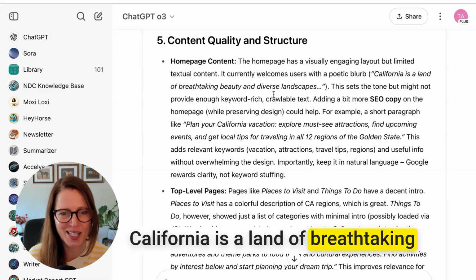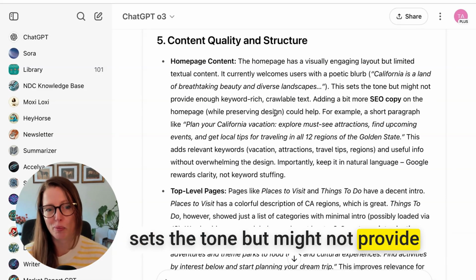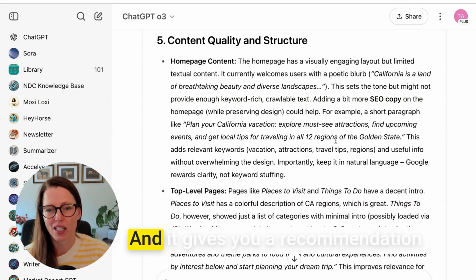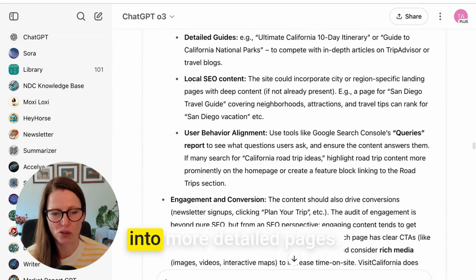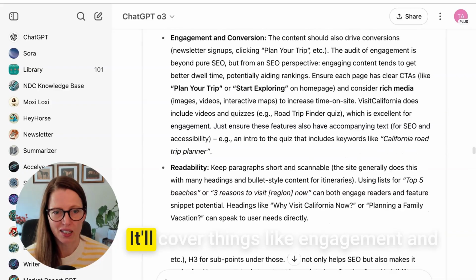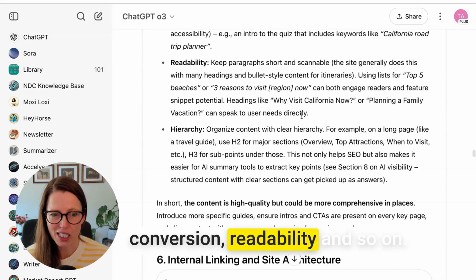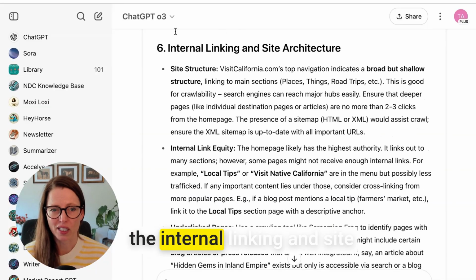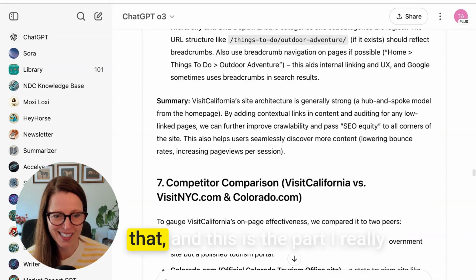California is a land of breathtaking beauty and diverse landscapes, which sets the tone but might not provide enough keyword-rich crawlable text. And it gives you a recommendation for how to fix that. And then you can see it's going into more detailed pages. It'll cover things like engagement and conversion, readability, and so on. Then again, a little more technical, the internal linking and site architecture. We'll just skim through that.